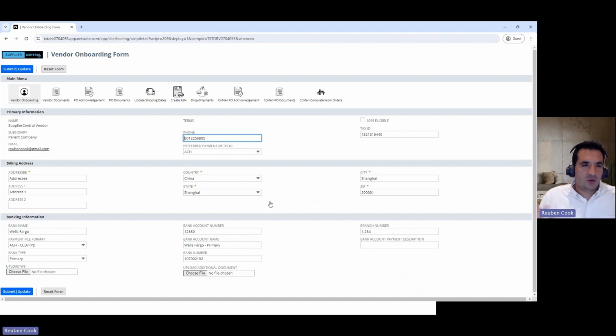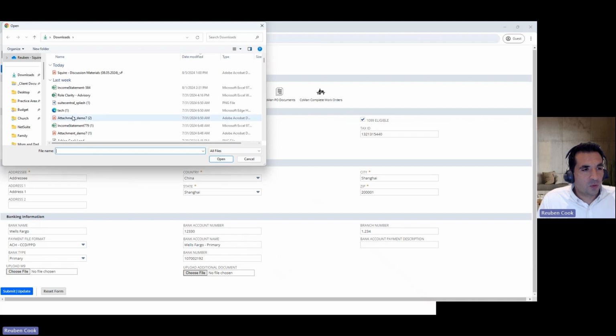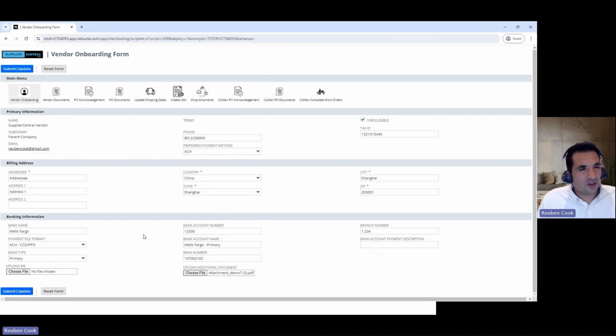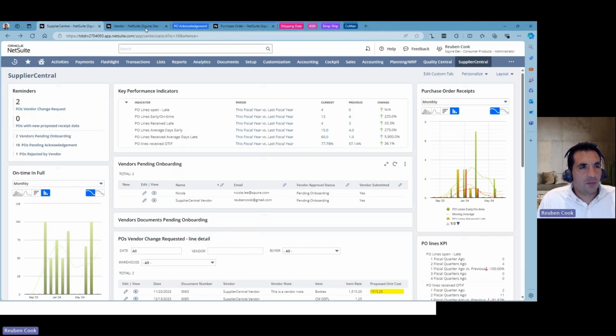And this is just a process for me to confirm or edit the information that's on here. For example, I may notice the number is incorrect. It's really 6,900. I am perhaps going to update my address or whatever it might be. I can upload a W-9. I can also upload other documents that may be relevant, maybe a certificate of compliance or whatever that might be for your business. I'm just going to submit this form, and then I can toggle over to NetSuite immediately.